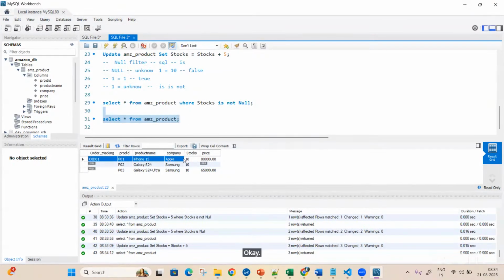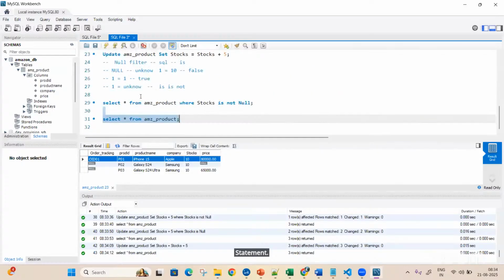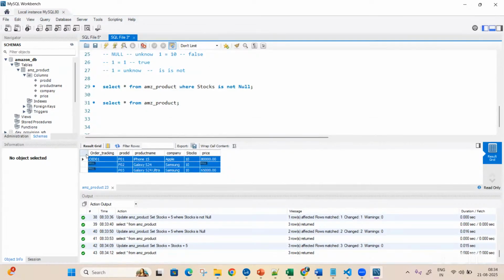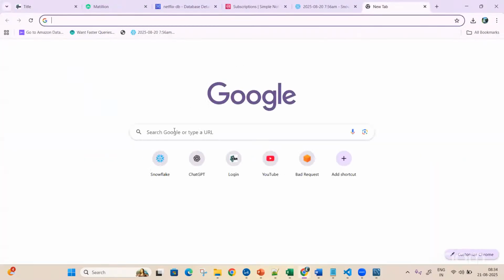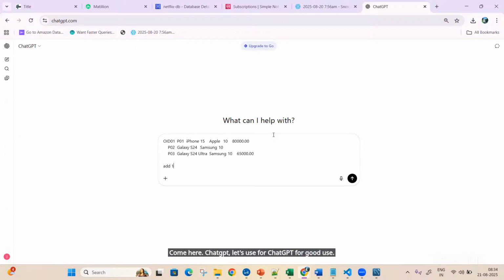Let me do one thing. Insert statement. Let me do one thing. I'll take a few insert statements using ChatGPT. Let's use our ChatGPT for good use. Let's say, add 10 different data to my table.